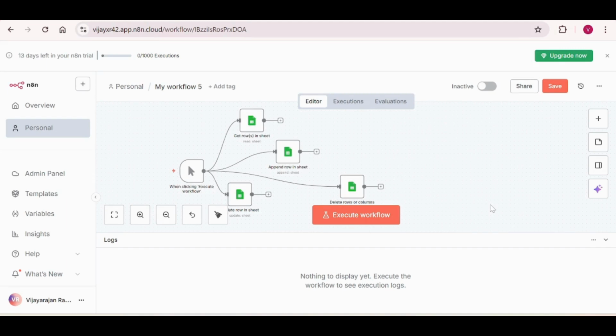Hello friends, in this video we are going to see how to add Google Sheet to N8N workflow. We are going to see how to get the rows or the data in the sheet, and how to add rows, delete rows, and update rows in the Google Sheet. So let me show an example before we do it.